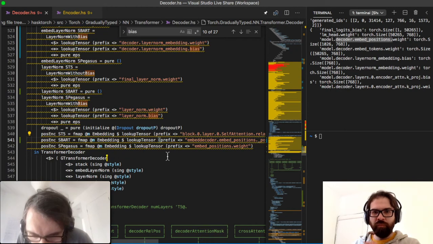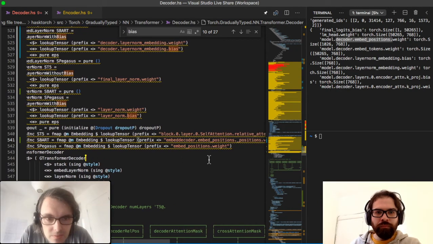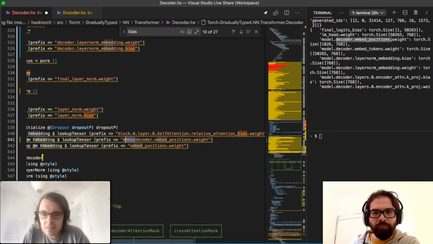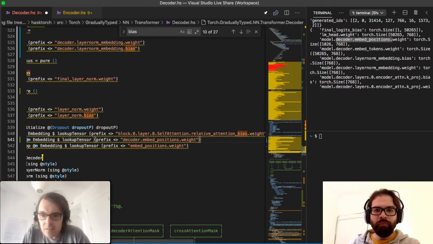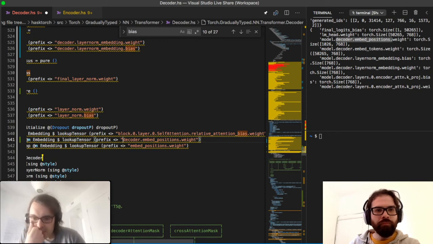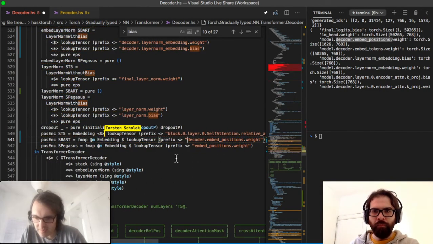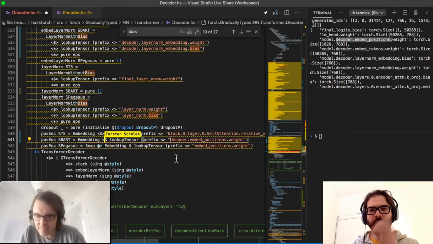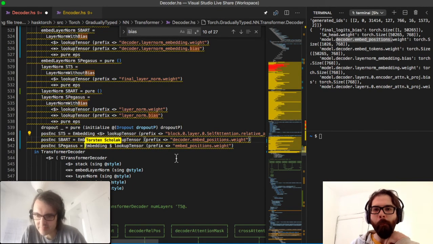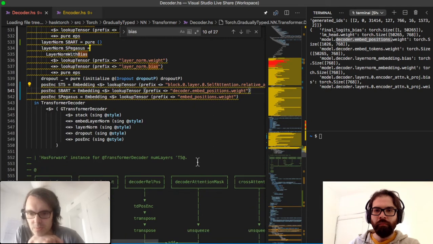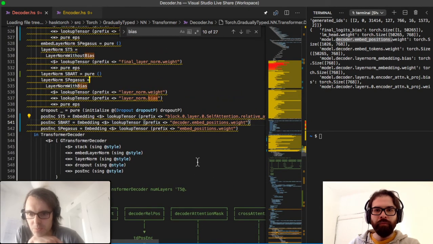You typed something weird there. Embed decoder, embed positions. I think you need to get rid of one of the embeds. I think the first one. Okay, that looks good. I'm not sure if I used fmap, applied m there everywhere. I think this looks nicer. Cool. That should work.